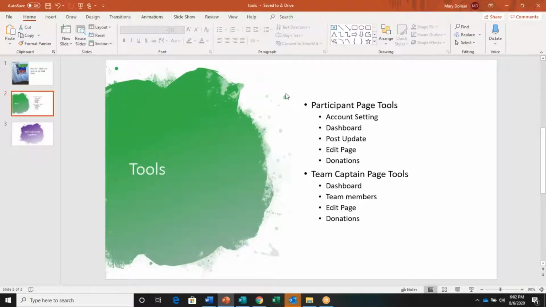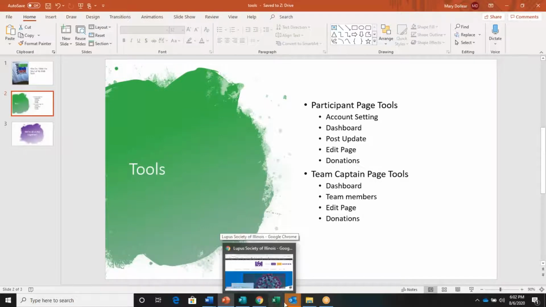So today, we're going to be working on the tools. We're going to work on participant page tools, and that includes the account settings, dashboard, post update, edit page, and donations, and then the team captain page tools, which includes dashboard, team members, edit page, and donations. So let's just go ahead and get started.